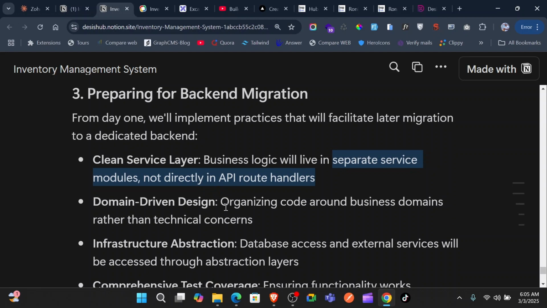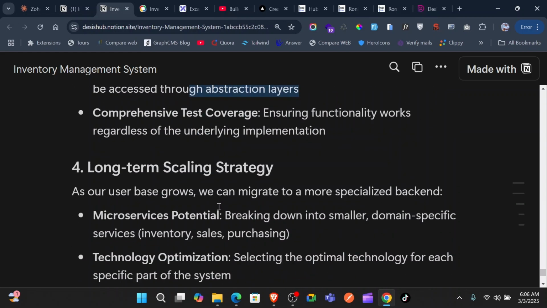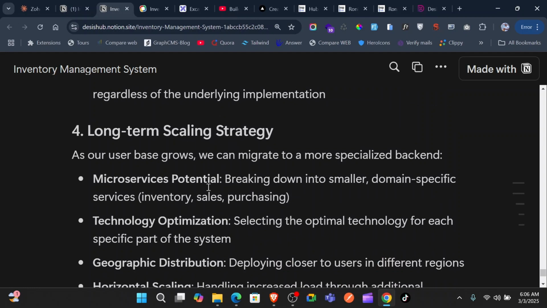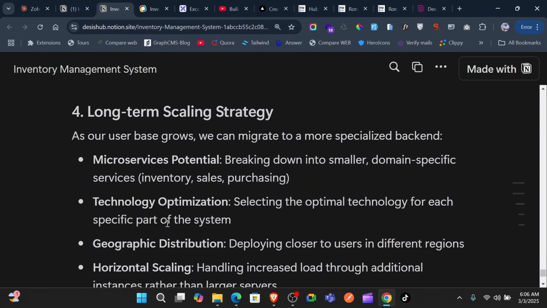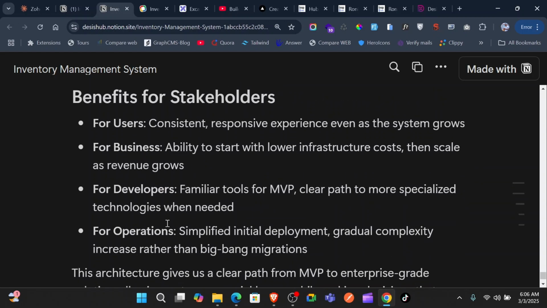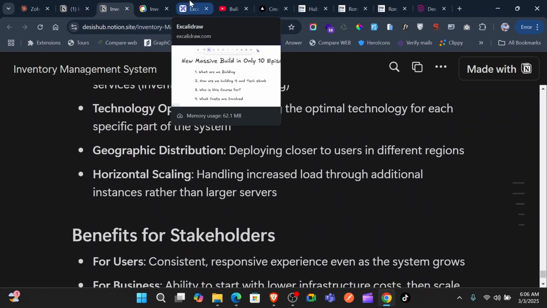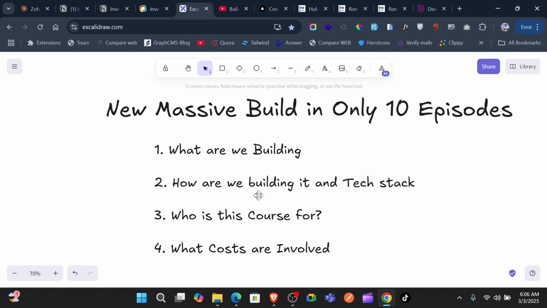Then the domain-driven design, organizing code around business domains rather than technical concerns. Then the infrastructure abstractions: database access and external services will be accessed through abstraction layers. And there is also a long-term scaling strategy with microservice thinking architecture. So you can just go ahead and read this, it is still in the same documentation. So this answers the question of how we are building it and the tech stack. I hope that was very clear.